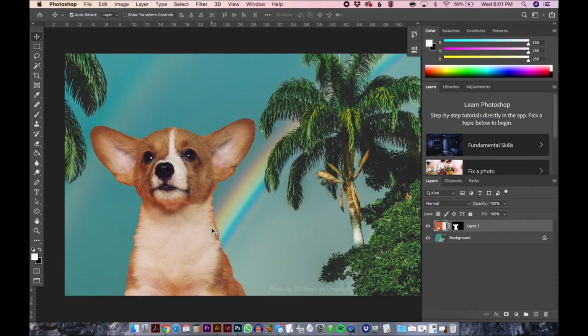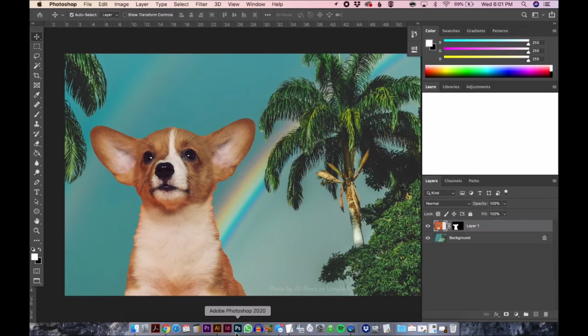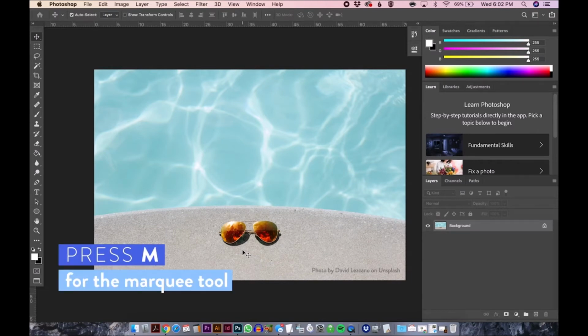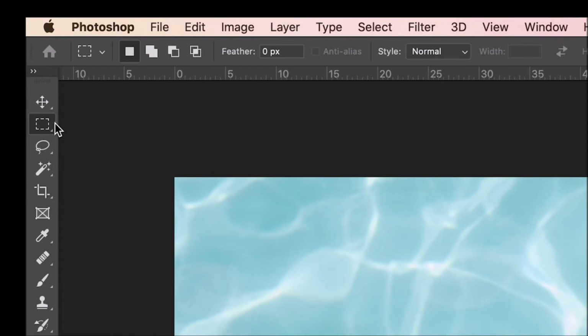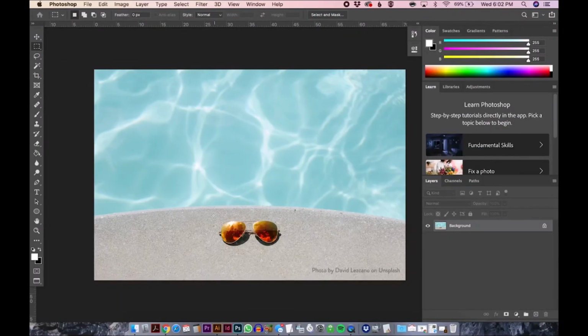Next up, I want to throw a pair of sunglasses on top of that corgi. So let's go back to our class assets and open up that file called sunglasses.jpg. Cool, now I just want to select the sunglasses out and drag them onto our new scene layer. So using my marquee tool, which I can get by pressing M, or by going up here on the toolbar and making sure I'm choosing the rectangular marquee, I'm just going to click and drag, make sure I'm getting the full object here with the sunglasses.